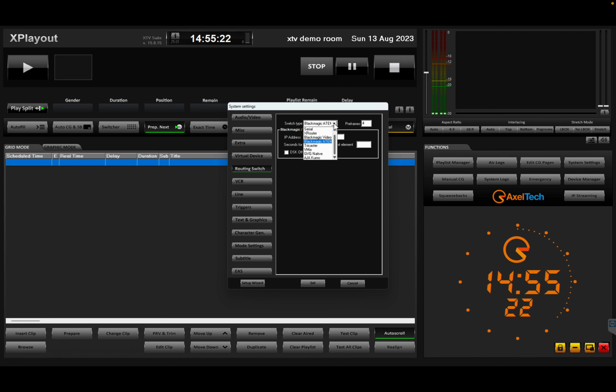By the way, in order for the ATEM to work, you need to install the ATEM software on the same computer where you have your XPlayout running, because it uses local libraries. While for the other IP devices, there are just simple IP commands, and you don't need any extra software.